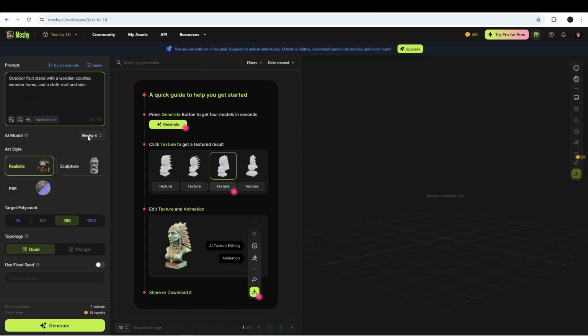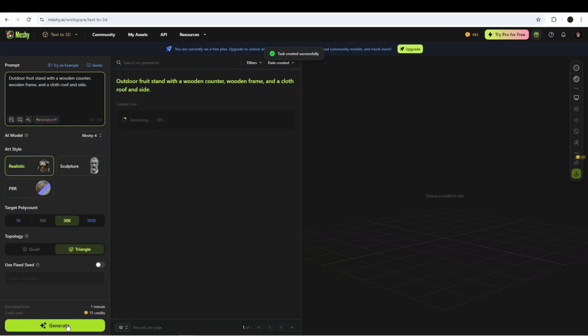Over here you can just keep the AI model as is. Here you have some choices for the art style. I usually go with realistic, but that's your choice. Your poly count, don't go to 100K because Talespire is not going to allow you to use that high a count. So keep it on 40K or less. And then you've got your options for topology. I usually go triangle, but again, it really doesn't matter. And then we can generate our asset.